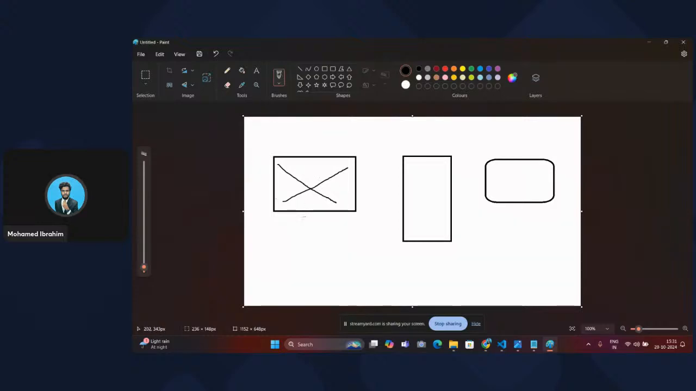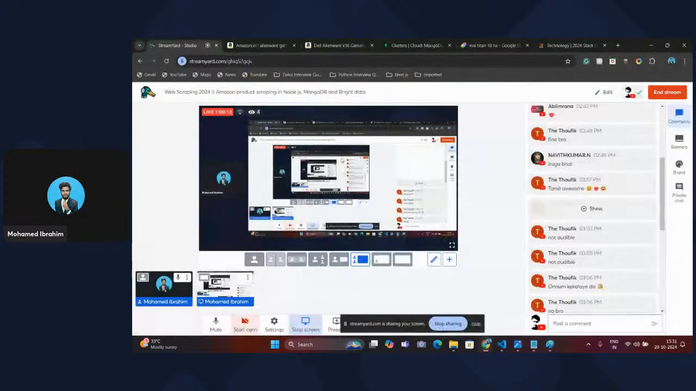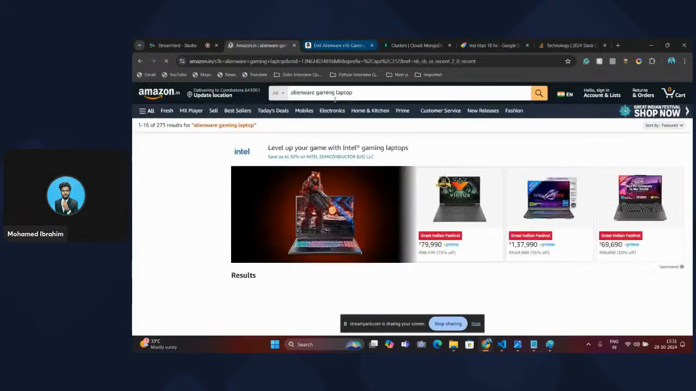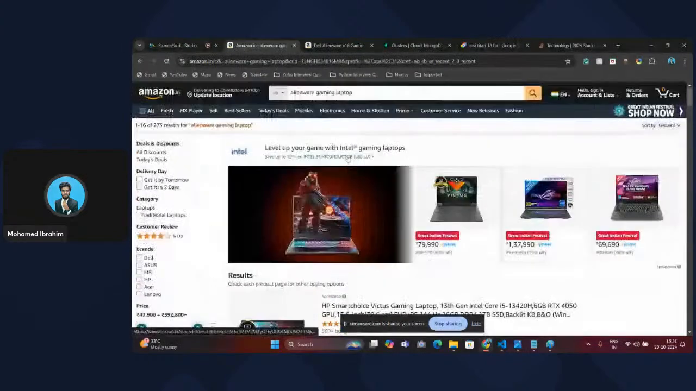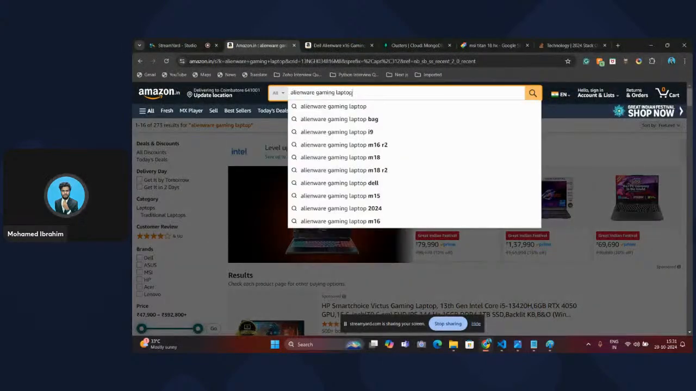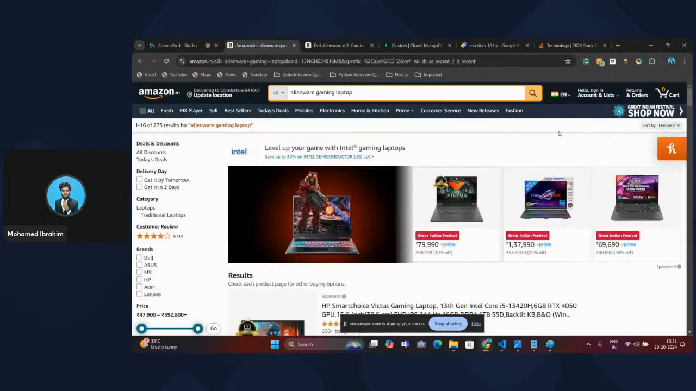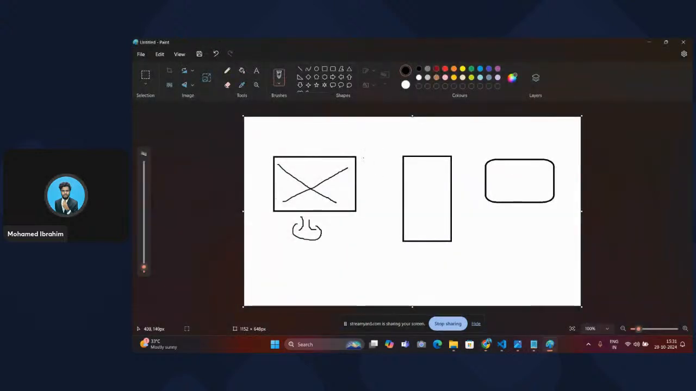So this is the front end I have. Consider this is the monitor, and it is a particular website's front end. In my case, it is an Amazon website. So whenever I search for particular data on this website, for example, Alienware gaming laptop, it will pass an API request to the server.